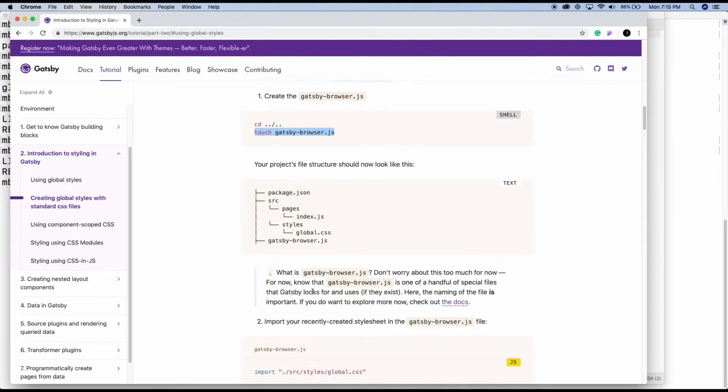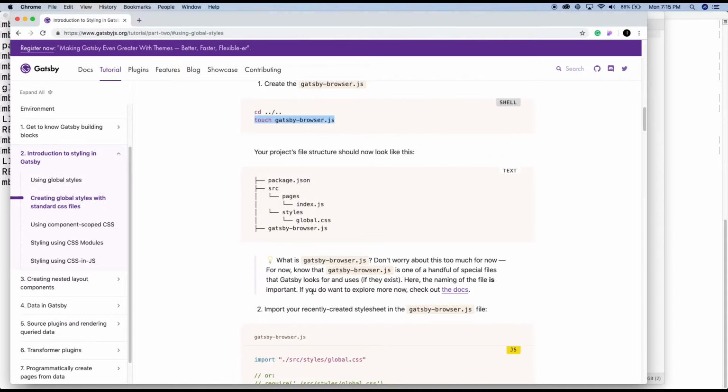Let's see. What is gatsby-browser.js? So here we go. It says, don't worry too much about this for now. For now, just know that gatsby-browser.js is one of a handful of special files that Gatsby looks for and uses if they exist. It says here, the naming of this file is important. If you do want to explore more, you can go ahead and check this out. So I will give you a link to this page in the description, and you can go and check that out if you want.